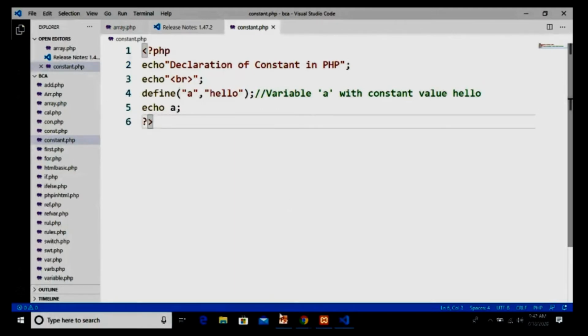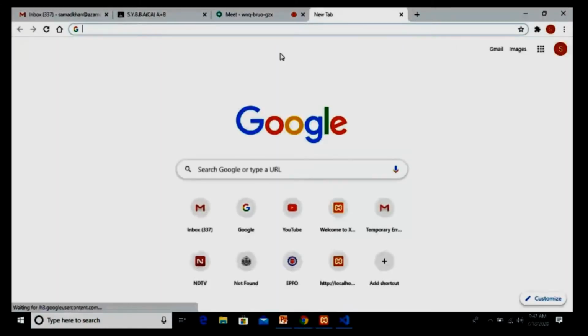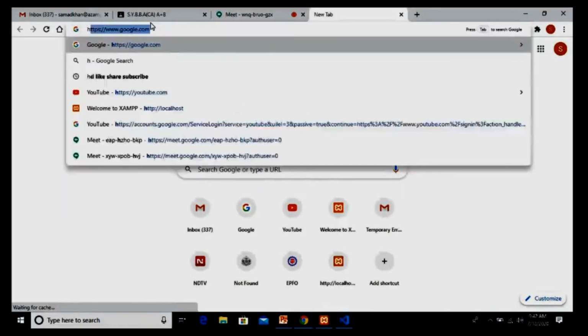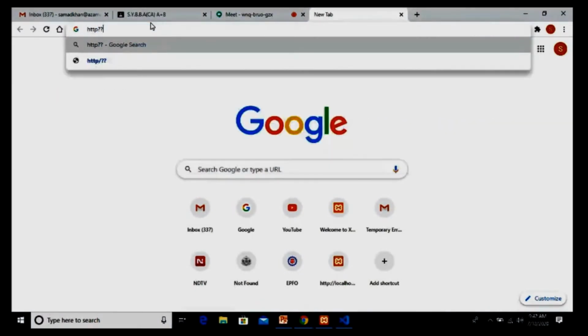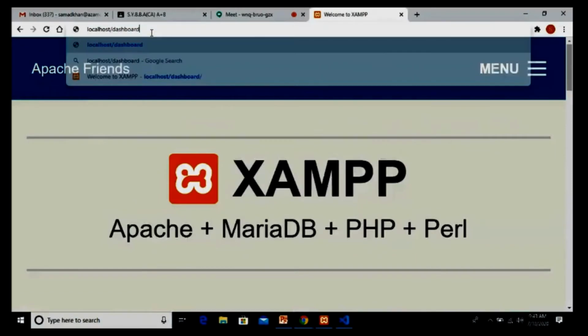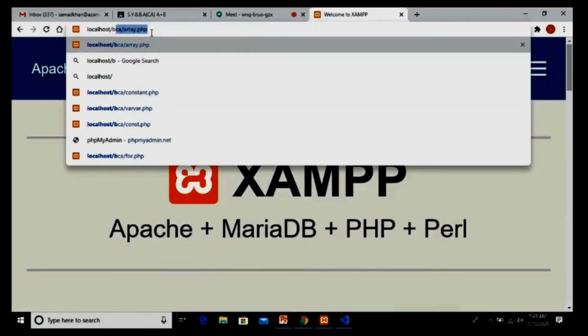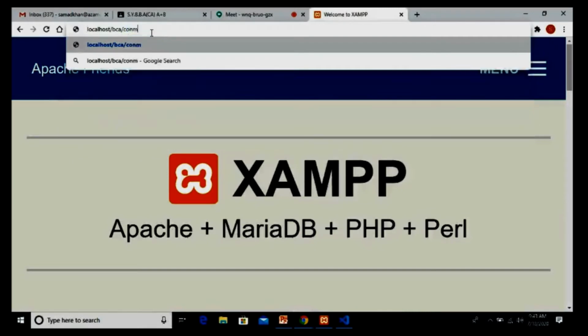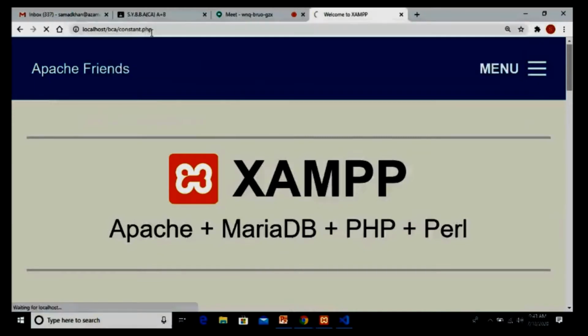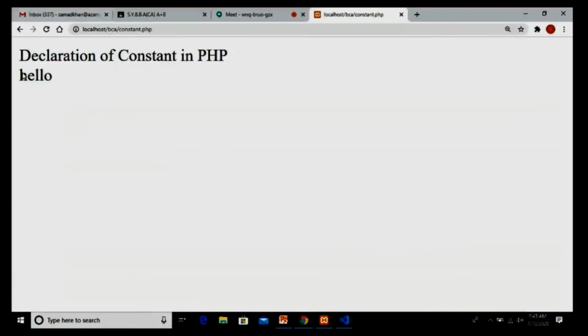I save my program. I will go to my browser. First I will check whether my XAMPP is running successfully. I want to check the dashboard of XAMPP, that is http://localhost. Okay, my XAMPP is working properly. My folder name is bca and my file name is constant.php, and I press enter. It is showing me the value of a as hello, that I've given in my code.